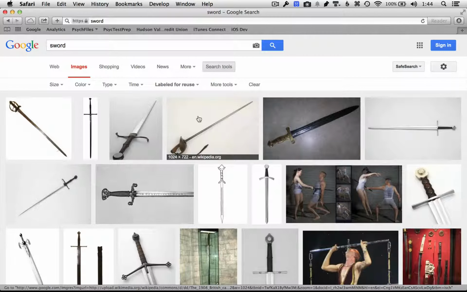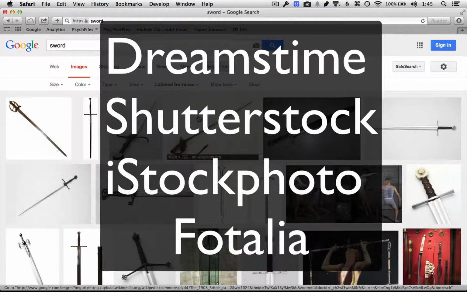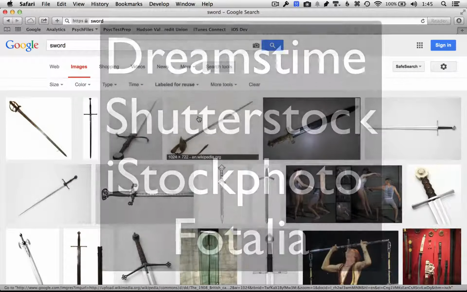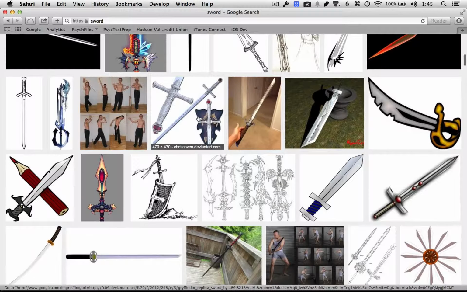Now you'll probably want to use a more established stock photography site such as Dreamstime, Shutterstock, iStock Photo, or my favorite, Fotolia. But for now, we'll go down and look for some swords that we might be able to use in the game. Now we need two swords.